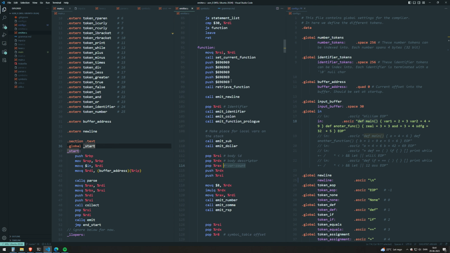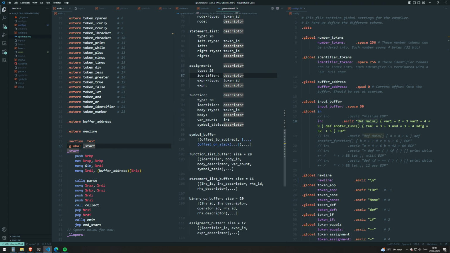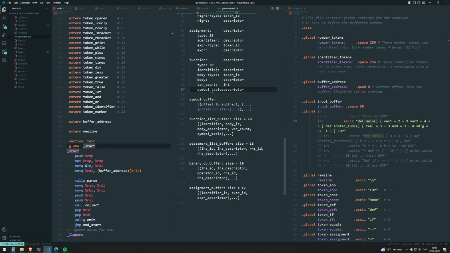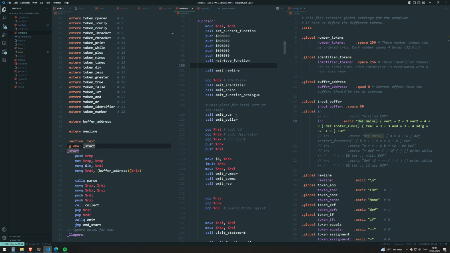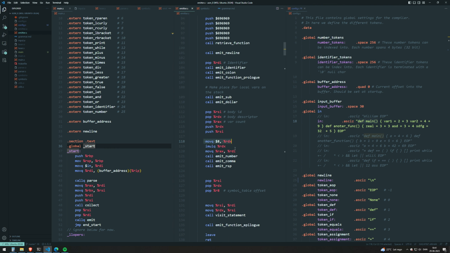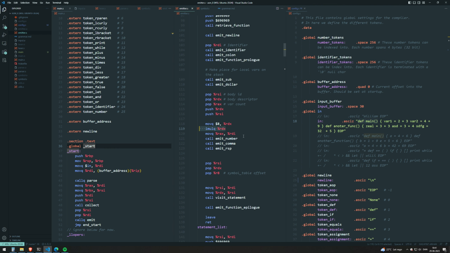It comes from this function, retrieve function. I can just show you. A function has an identifier, the name of it. It has a type, like what is the body type, and it has a body. And then it has a number of variables, which is basically what we want. So that is this part. And then we just have to multiply it by 8. That's what we're doing here. And then we emit the number.